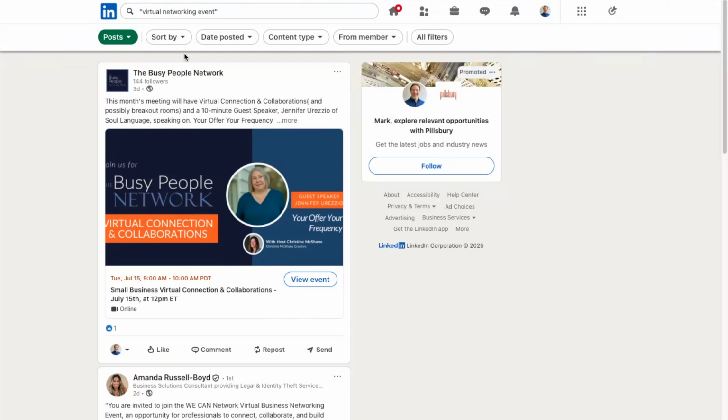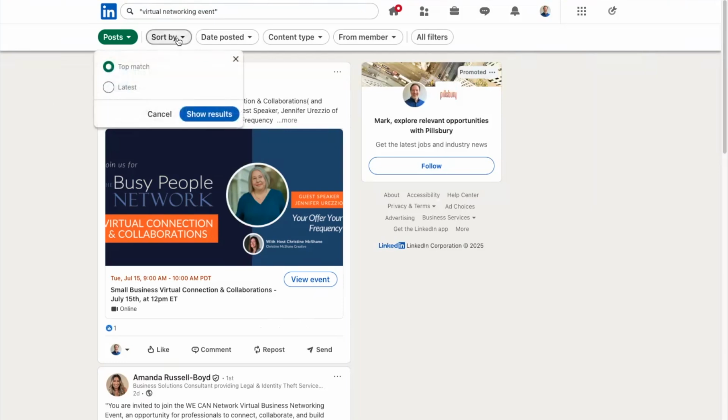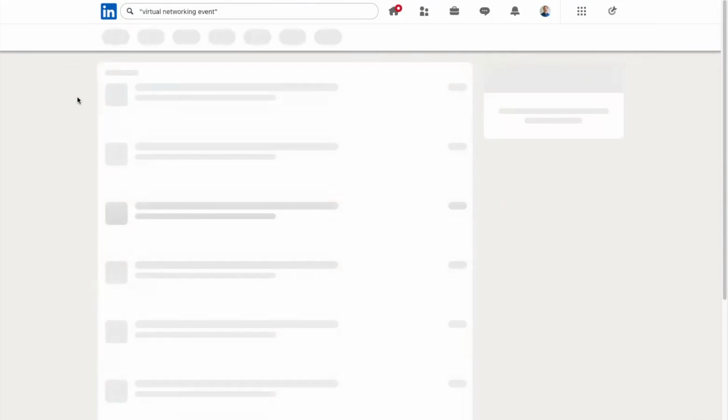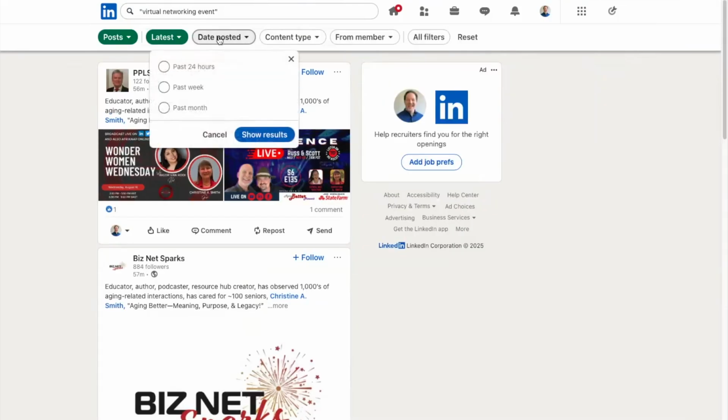But first, using these filters, I like to hit sort by and check latest and then resort it. And for date posted, this depends on how frequently you do this kind of search, how often you put this on your calendar. If you're doing this every day or every couple days, you could hit the past 24 hours option. I personally like to do it ideally every week. Sometimes I miss a week, but at least every 2 weeks. So if I'm keeping up with the weekly schedule, then I'll select past week. You can also look all the way back for the past month. So I'm going to say past week and hit show results to refilter it.